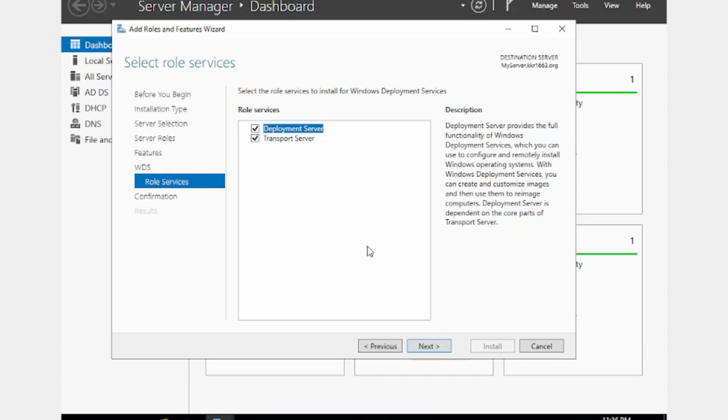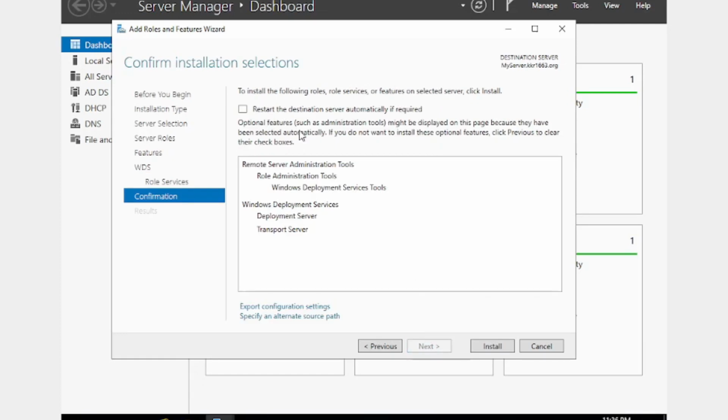Here it is already highlighted of the roles that will be installed, which is Deployment Server and Transport Server. Under these it gives a description as to what exactly it is, and in order for Deployment Server to work it also needs the Transport Server, which will also be added. It also gives a description on what that Transport Server is about. You click next.